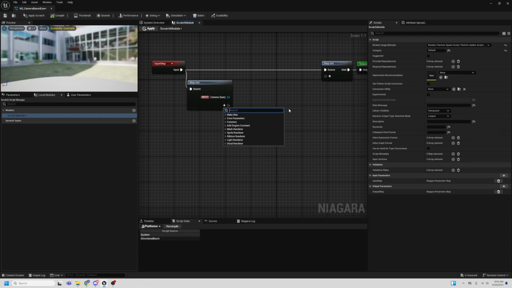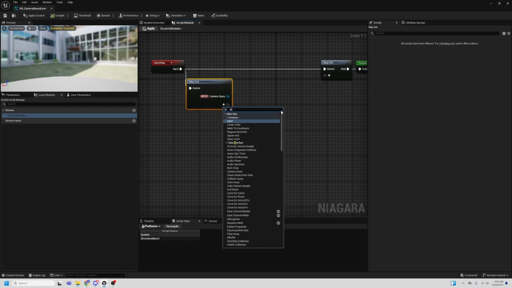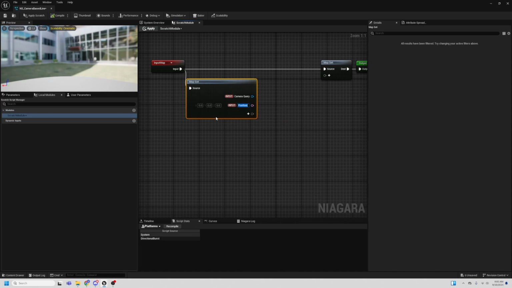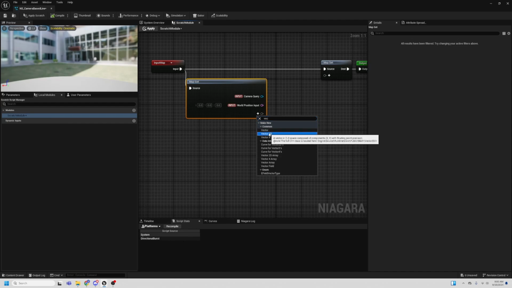We'll need a position in the world. Change it from particles to a position input, and I'll call this world position input. And then we need a vector 2D, because remember we're working in screen space. In screen space, the top left will be 0, 0 and the bottom right will be 1, 1. We go 0 to 1 from left to right, and 0 to 1 from top to bottom. So we need a vector 2 to describe that.